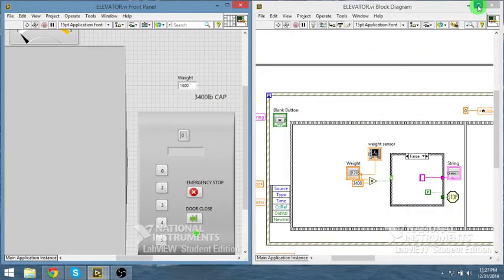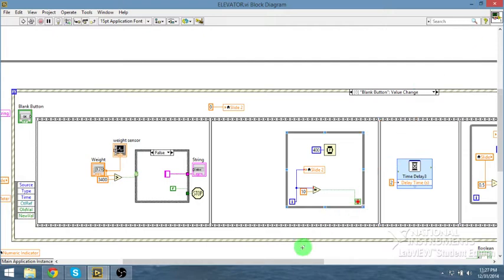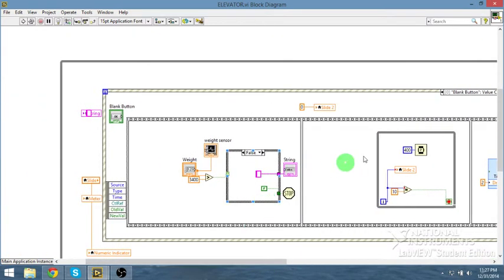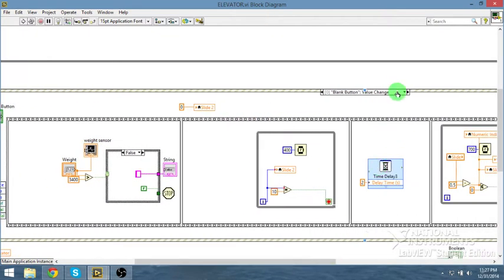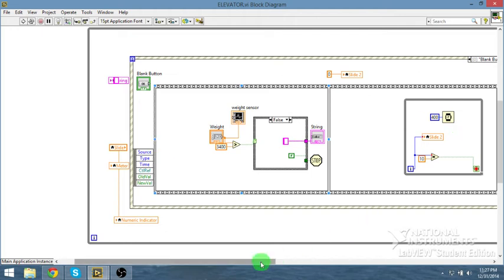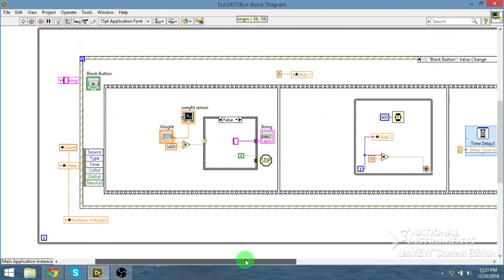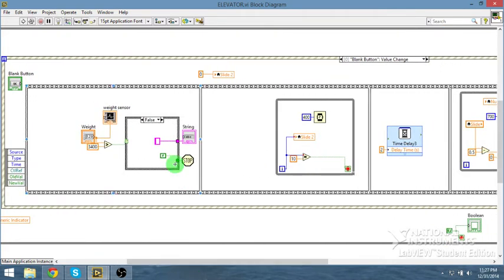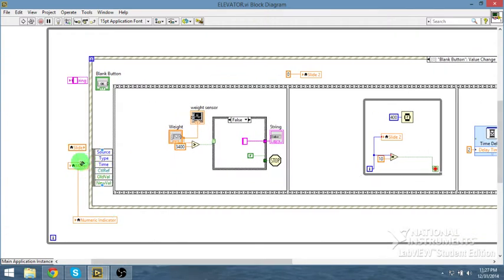But if we go back and take a look at the program for a second, you can see our button 0 is basically the ground floor. Whenever that ground floor button is selected, it will run this part of the program, which is a flat sequence with a couple of while loops and a case structure inside of an event structure. And you can see all our local variables are getting zeroed out, or calibrated in this case, before it runs.